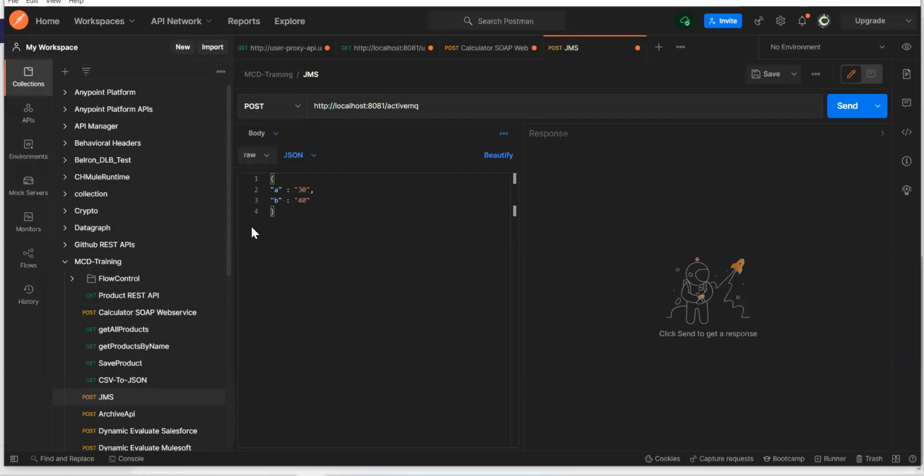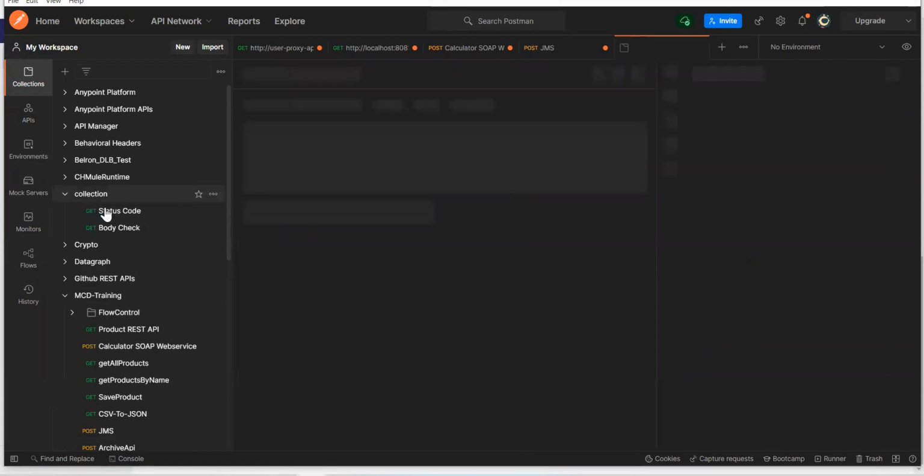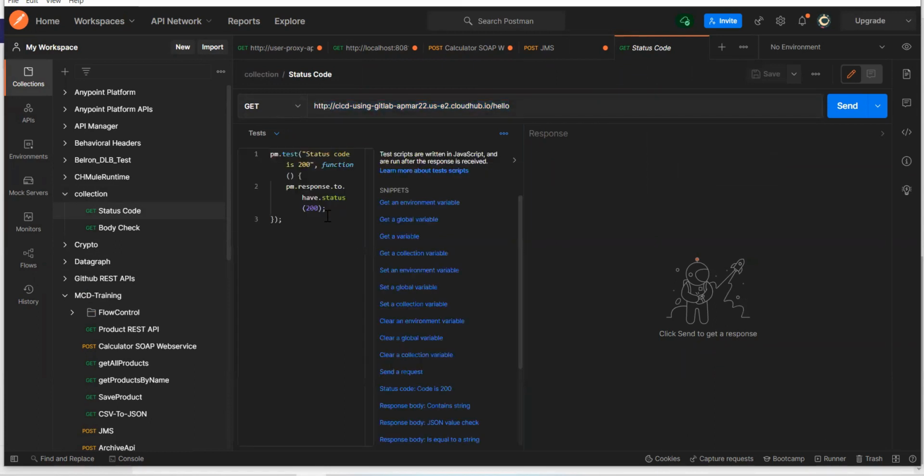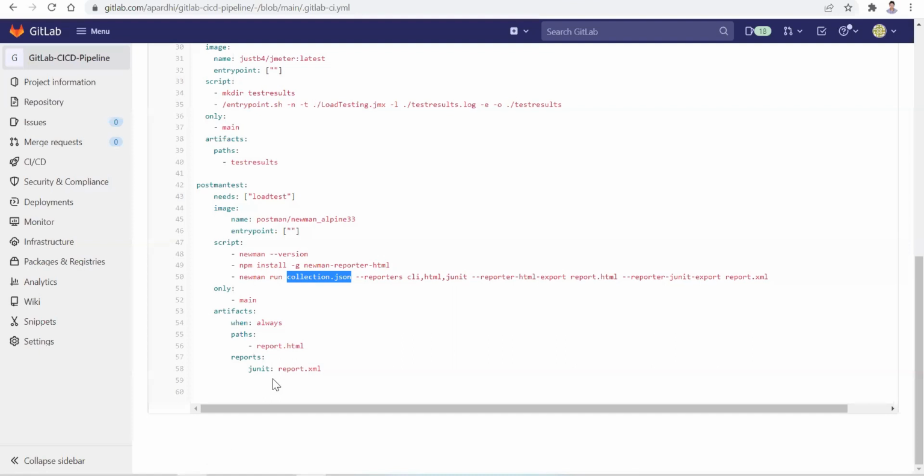So let me show you quickly how I have written the collection. If you see, this is my API, the hello world API. If you go to the test here, I am testing the status code. I am expecting the status code to be 200. And second, we are checking the response. If this API returns a response, that response should be hello world. Now, let me go back quickly to my pipeline code.